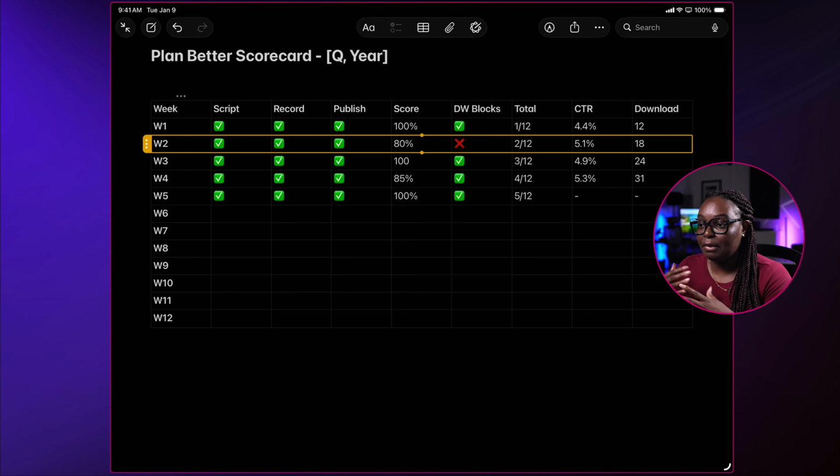Now, if you look at week 2, when it comes to my deep work blocks, the deep work blocks were not protected because I spent more time on more tasks. Though I was able to script, record, and publish the video, my deep work time was not protected. Now, if you look at weeks 1, 3, 4, and 5, all my deep work blocks were protected. So all of those scored 80% and above.